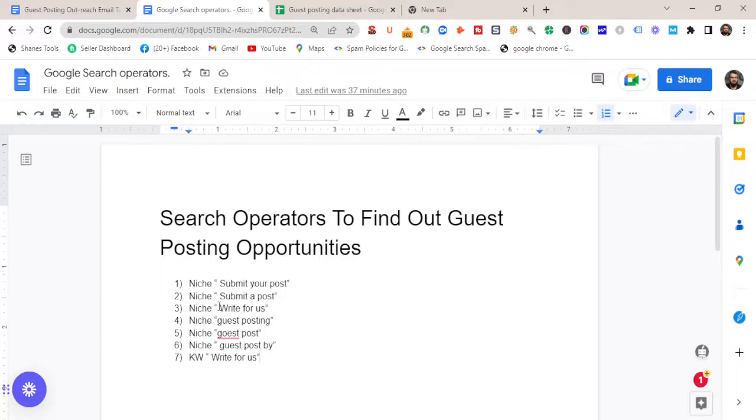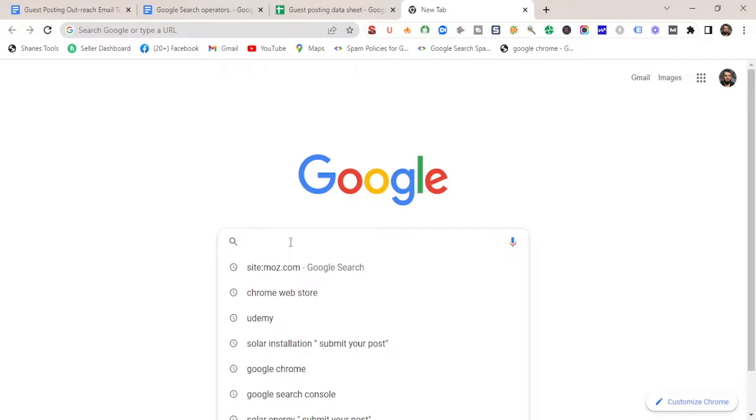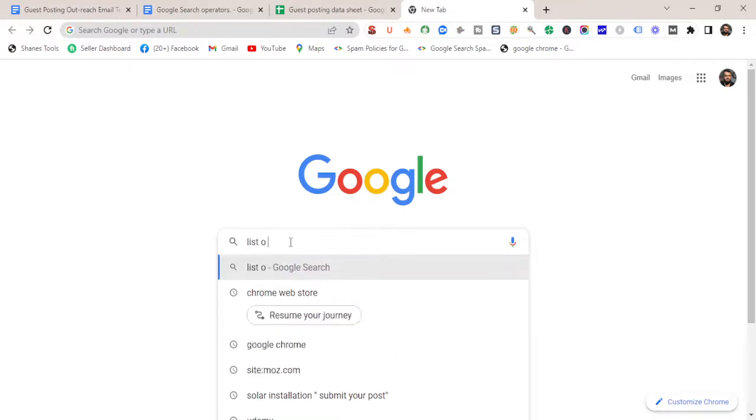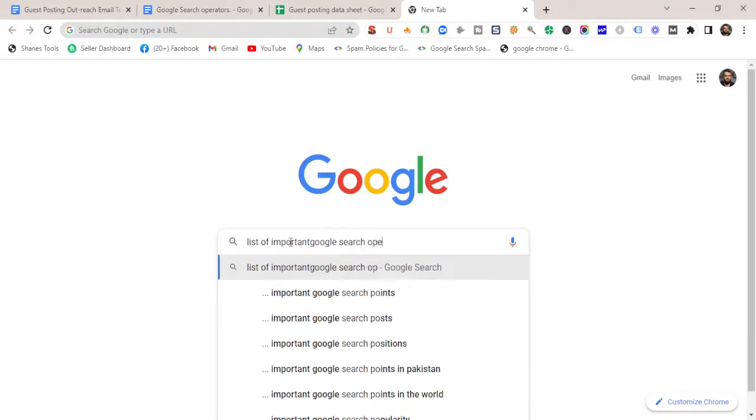By the way, there is a big number of Google search operators which you can use for your own benefit, right? So for example, you simply need to search for a list of important Google search operators.